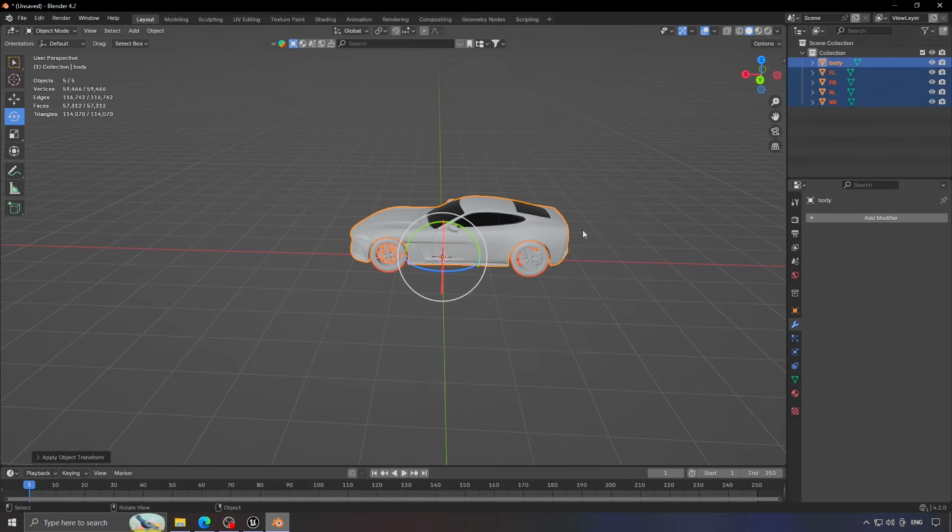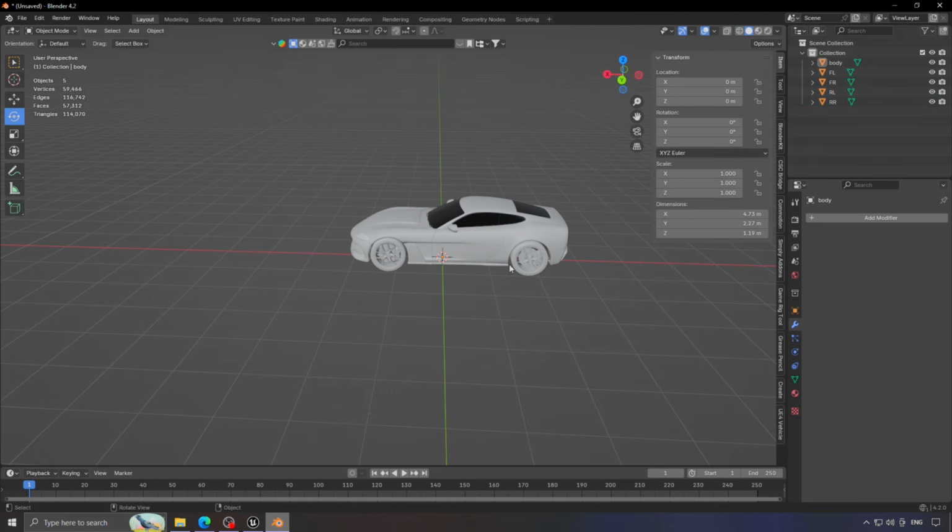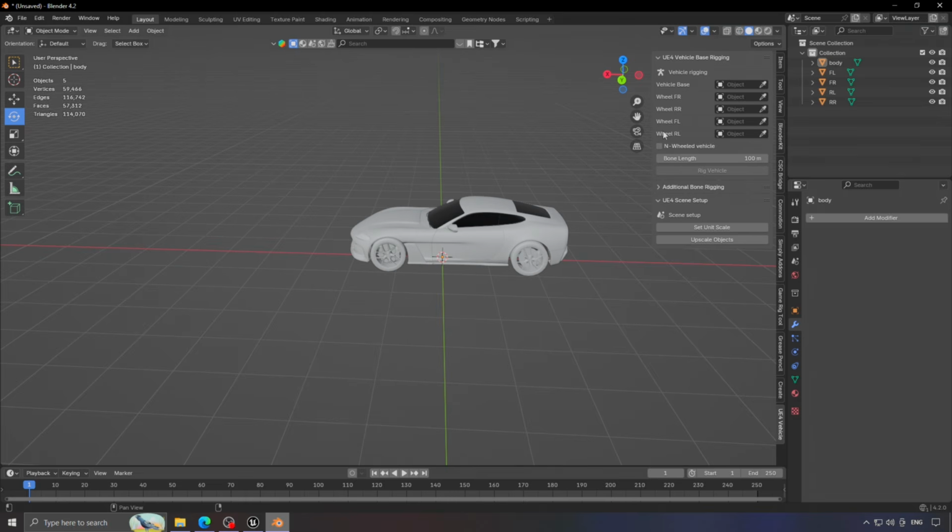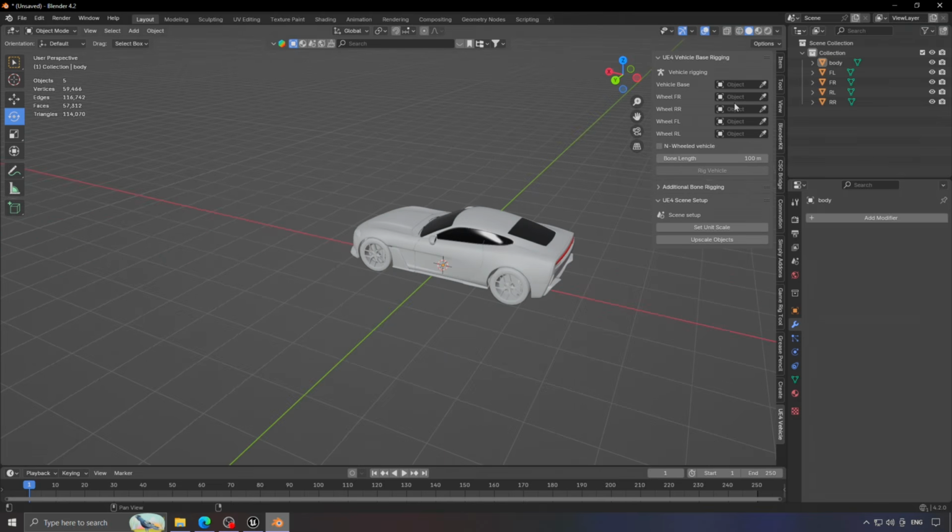Once we've done that, it's time to use the add-on we installed earlier. Press N to open the side panel, click this option, and you'll see a new window appear. Now, what we'll do is simple. Assign the car body to the vehicle base and each wheel to its correct slot. Be careful not to mix them up. After that, click Set Unit Scale.